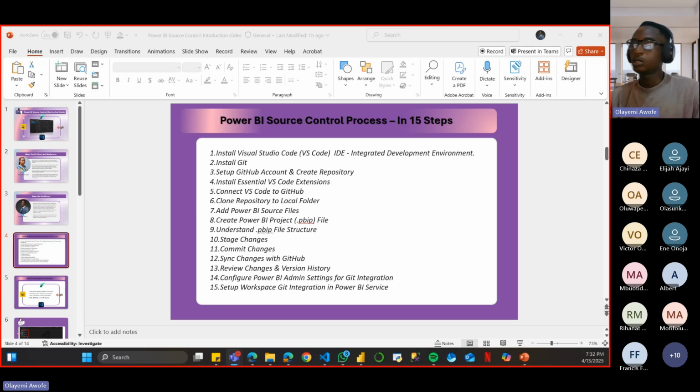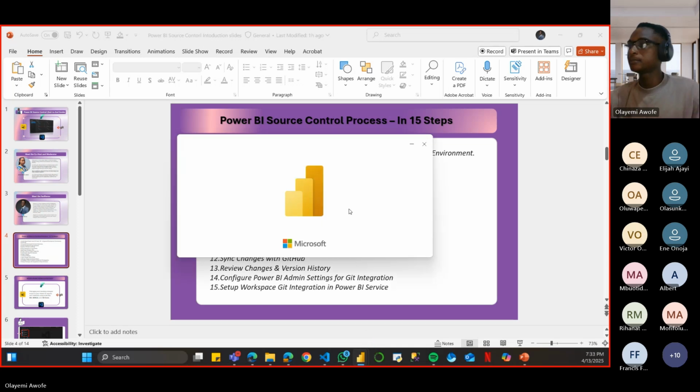So the file that I want to use for this class today, I already have it. Let me open it. File, come please. Okay, it's loading.